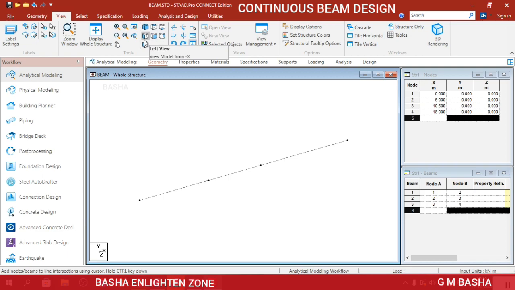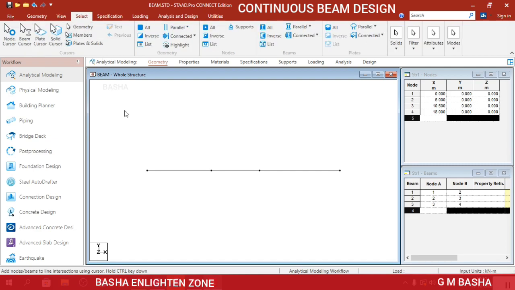Like that, whatever the view you want, you can choose according to your convenience. Here I will choose front view. Okay, so this is the front view of my beam, and I already created nodes including beams. And one more thing you want to know here: in the select option, there will be 4 options: node cursor, beam cursor, plate cursor, and solid cursor.